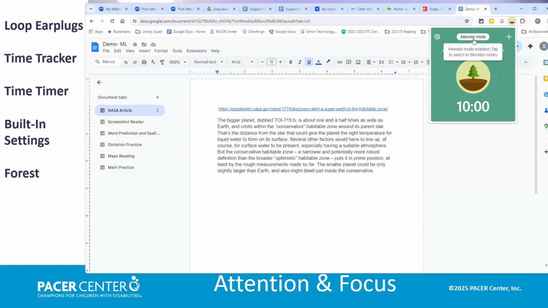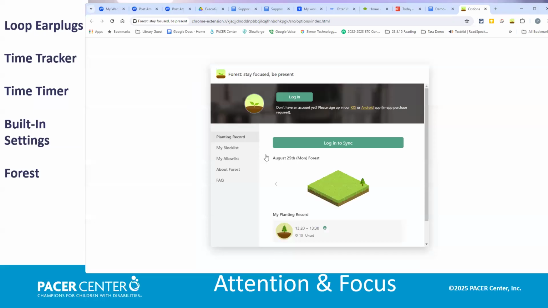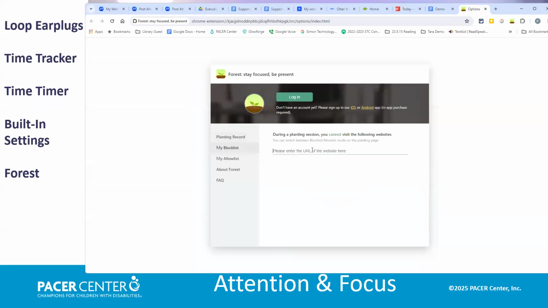So you can create different spots where you block certain websites. So if I only want to focus on that Google Doc, I can block other things. Like I can't visit maybe Google, or I can't visit YouTube and things like that. And so then when I turn that Forest on, it's going to block those different websites. Now I also can allow things.